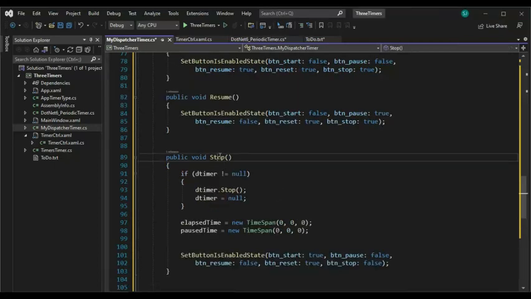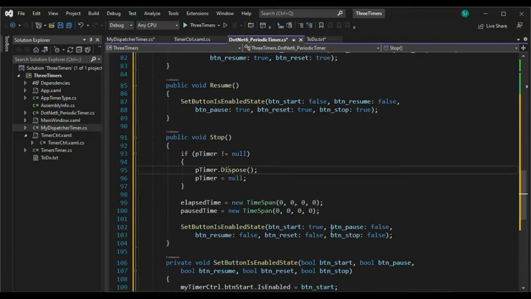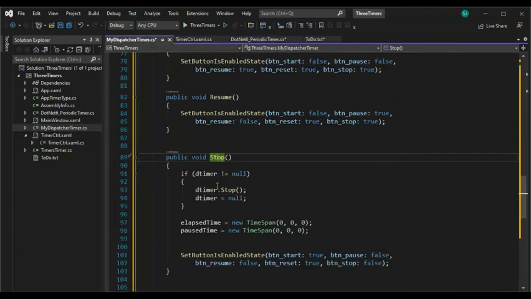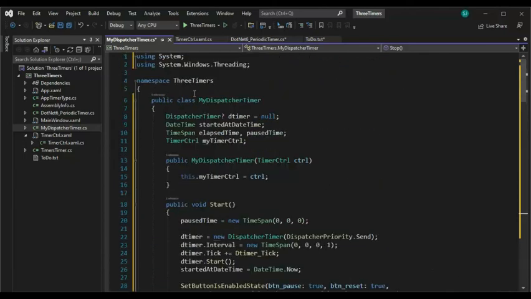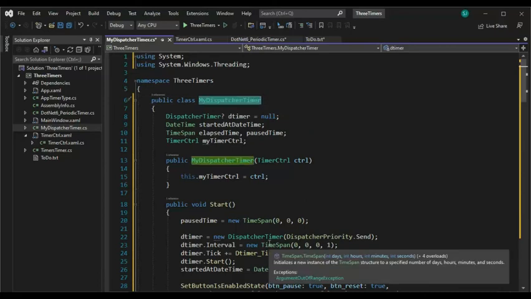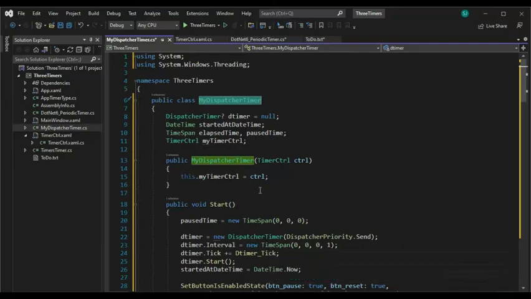As for comparing the stop with the periodic timer, remember we used dispose here. And here on the dispatcher, we're saying stop. The rest of the code is the same. And guess what? That's the code for the dispatcher timer. Remember, this is the easiest one to use inside of a WPF where we're doing screen I/O.